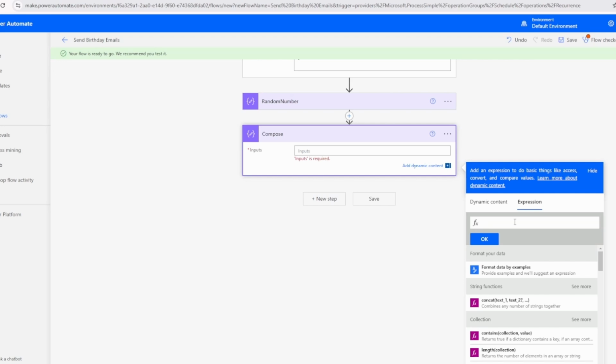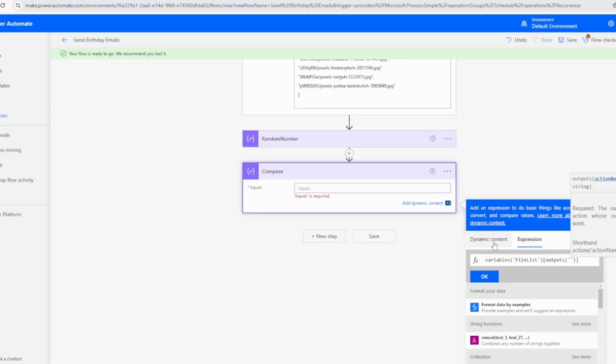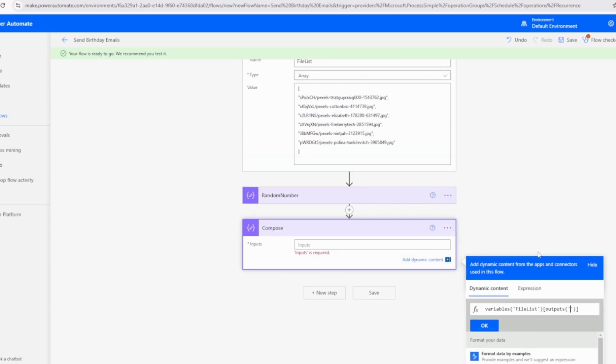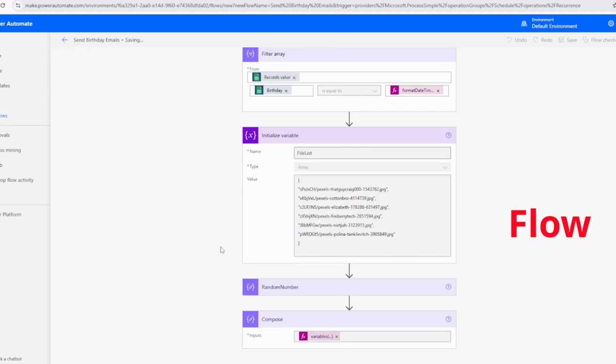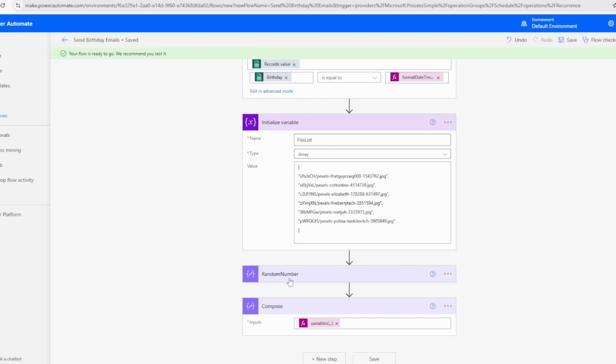Okay, it kind of removed all of it. Let's add it again. So let's say file list, this was the variable name. Next, to extract the data from it, we'll add square brackets and we'll say outputs. This is another function. And then we will use the output of this, which is random number. So we call it by its name, random number. Click on OK.